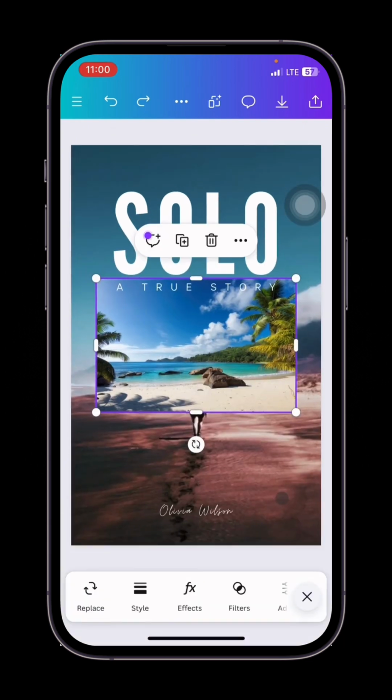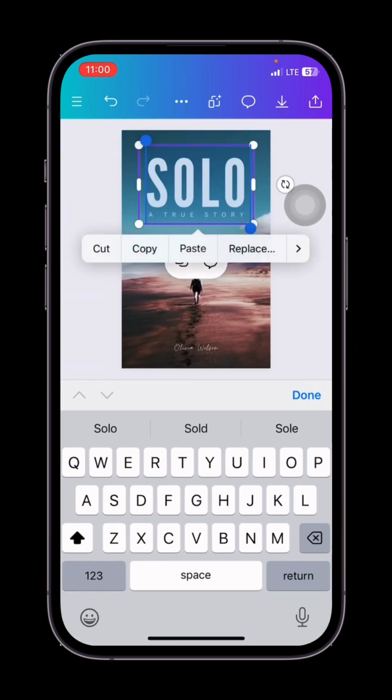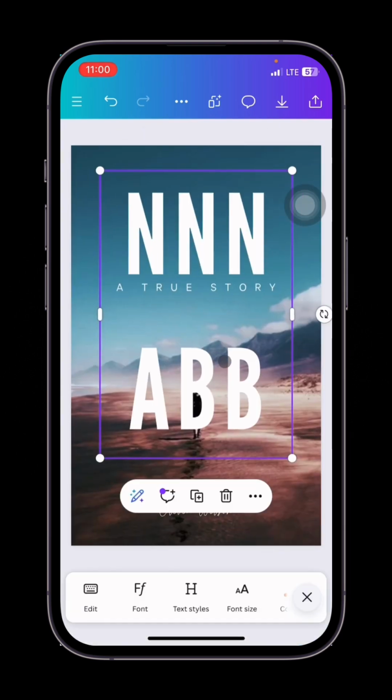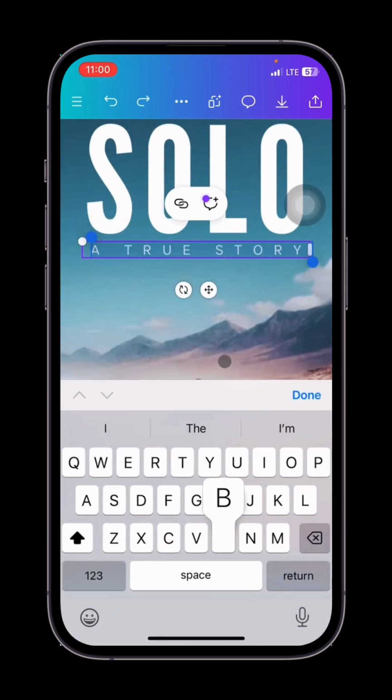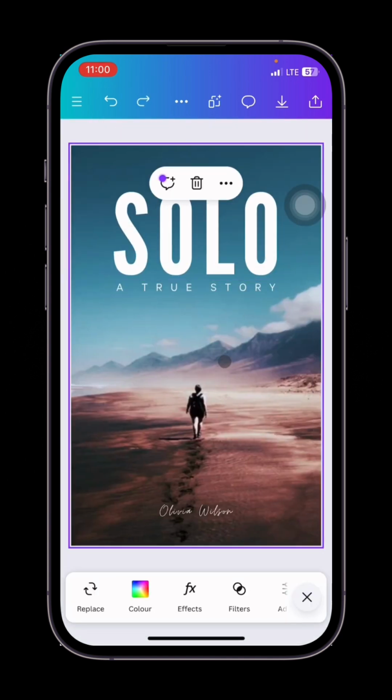Then you delete it. You can delete this. Yeah, so that's pretty much how to edit book covers from templates, and also you can do it from scratch as well. As you can see, this is something you can change to anything that you want. You can change this one too as well. So everything is editable on the template.